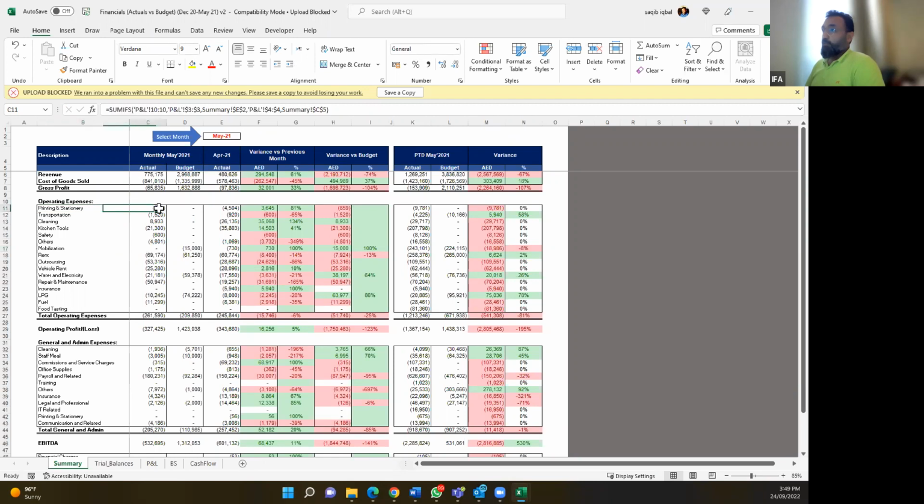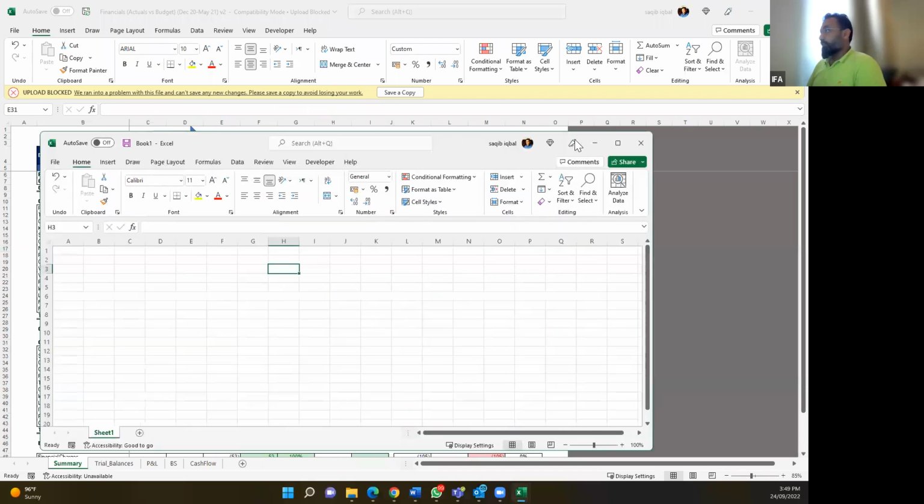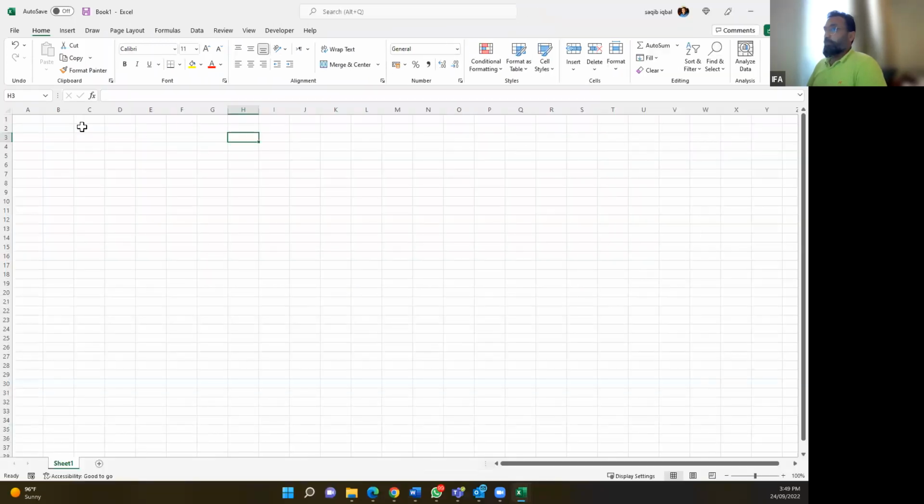Now, I will take one quick example of printing and stationery. But before doing that, I will open a simple sheet here so that you can see how it works. Let's say we have January 2022, for example, and you can see when I write January 2022, it straight away takes the first day of that particular month.